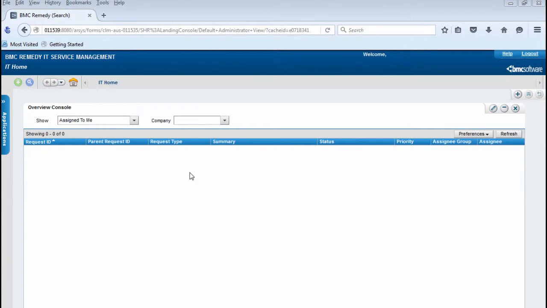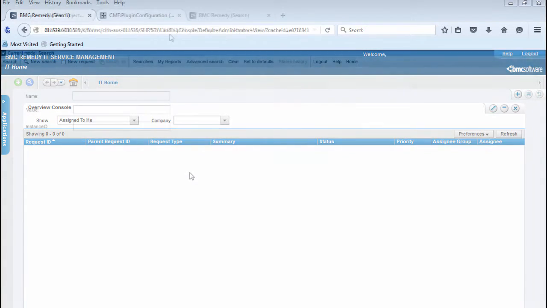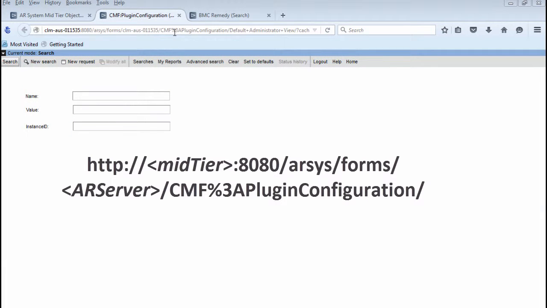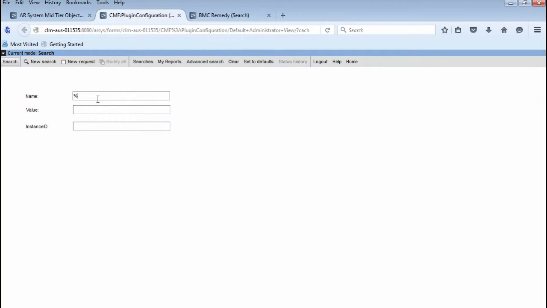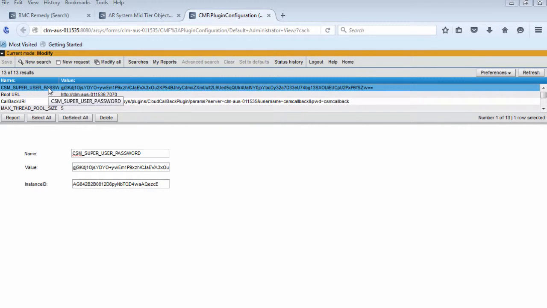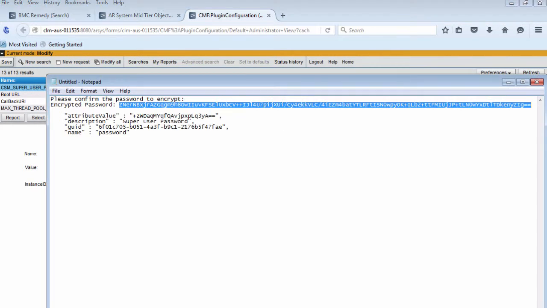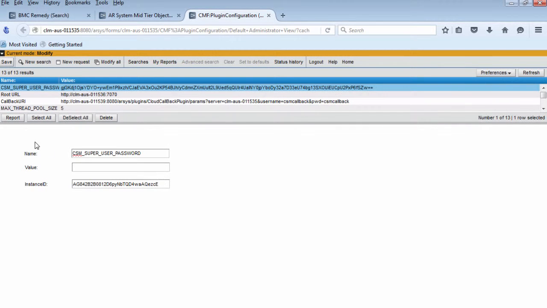Now log into your server as the demo user. We're now going to open up the CMF plugin configuration form in search mode. We're going to add a wildcard to be able to perform the search. From the results list, select the CSM Super User password. Delete the old value, go to your text editor and copy the new encrypted password and carefully paste it into the value field, and then save your changes.